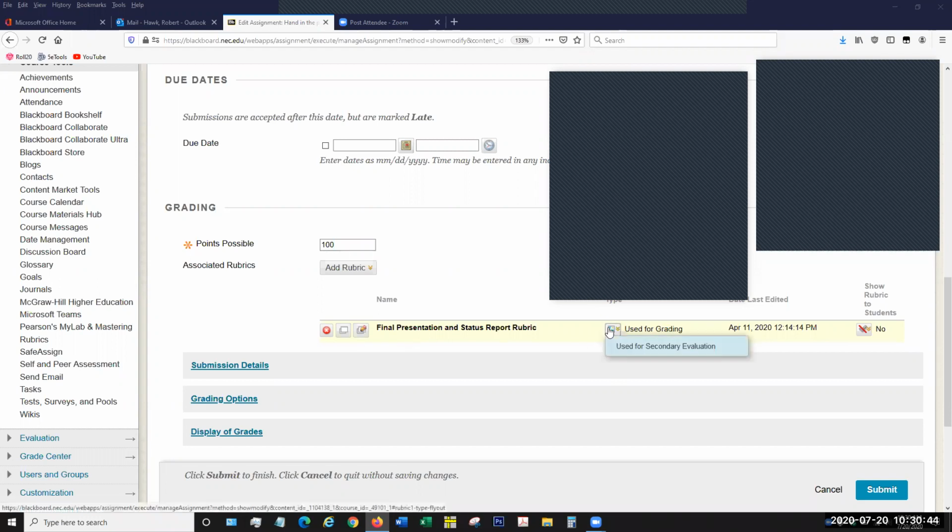So under the type column, there's a little button that currently says used for grading, but when you hover over it, you get an option that says used for secondary evaluation. If you select the used for secondary evaluation, it will allow you to create your own points possible.